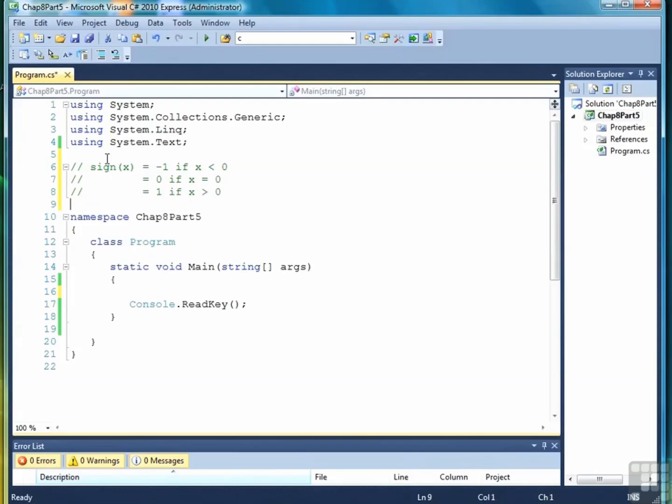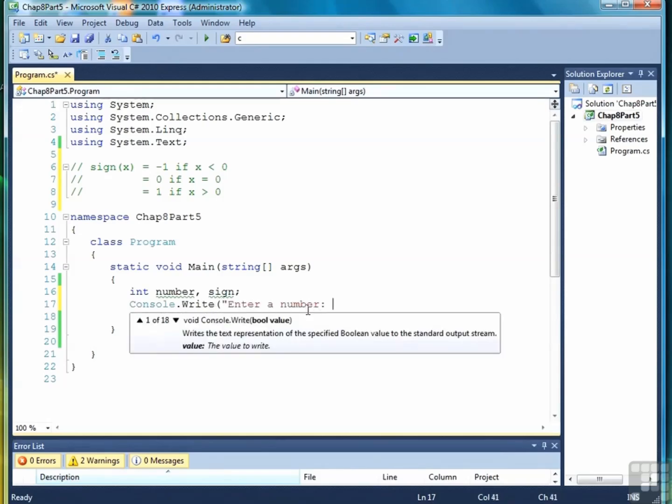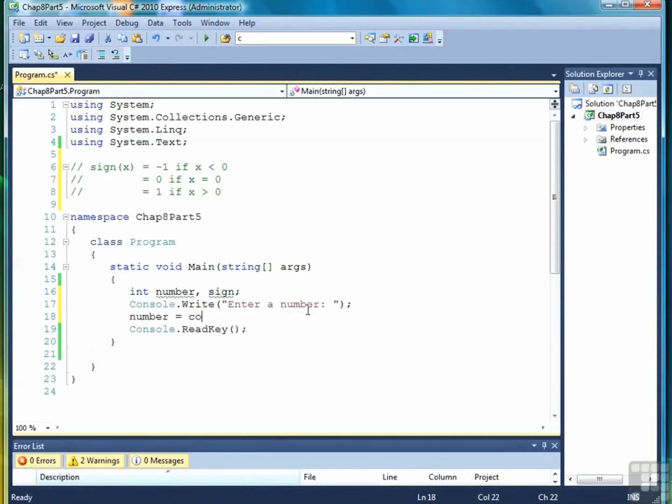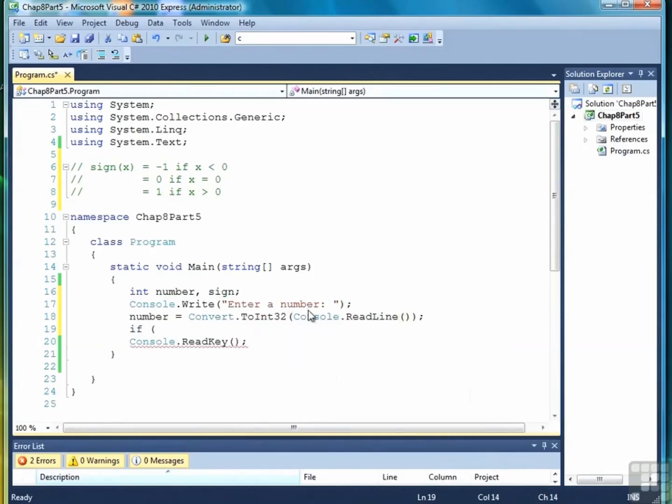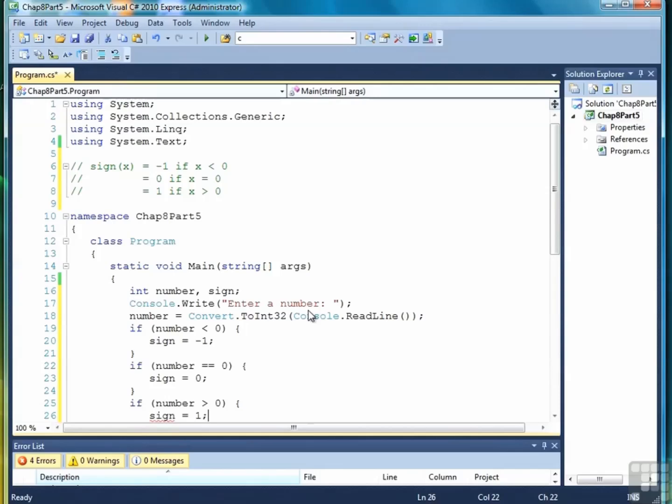So how can we write this as a C# program? Well, the first thing we could do is write it as a series of if statements. So let's try that. First we'll create a couple of variables, sign and number. Then we'll ask the user to enter a number, and we'll get that number from the console, as we usually do. Now, here's where we have our series of if statements. If number is less than 0, sign is equal to -1. If number is equal to 0, sign is assigned the value 0. And if number is greater than 0, then sign is assigned the value 1.